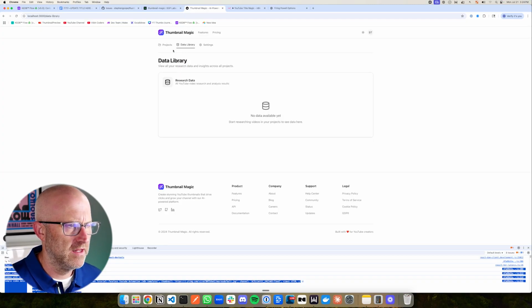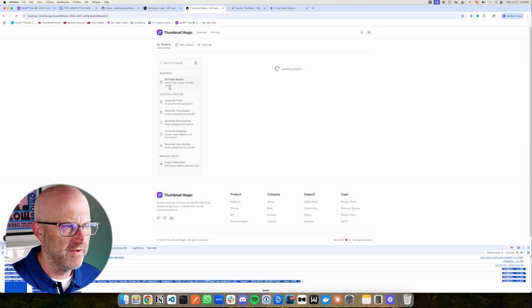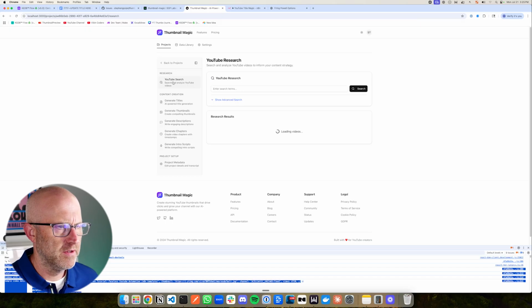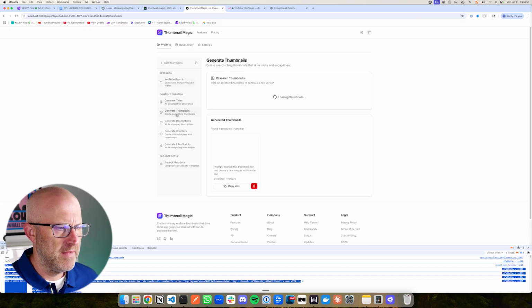We're going to come back to the data library last. I want to get all the main functionality done first. I also wonder if we should have a project details page, because once I come here, there's no way to really get back to that main page.